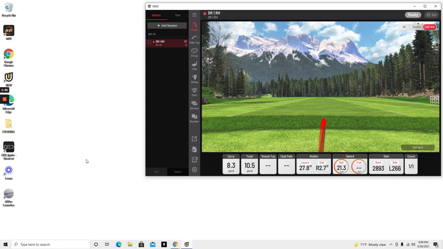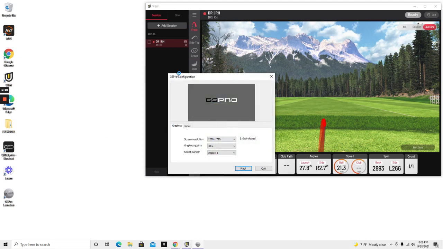Now this time, I'm going to run the same GSPro launcher off the desktop, but you're going to see how automated it is once you do it that very first time. Checks for updates, there isn't any. Remembers the settings that you selected last time, so this is very easy. Typically, you're just going to hit play again.